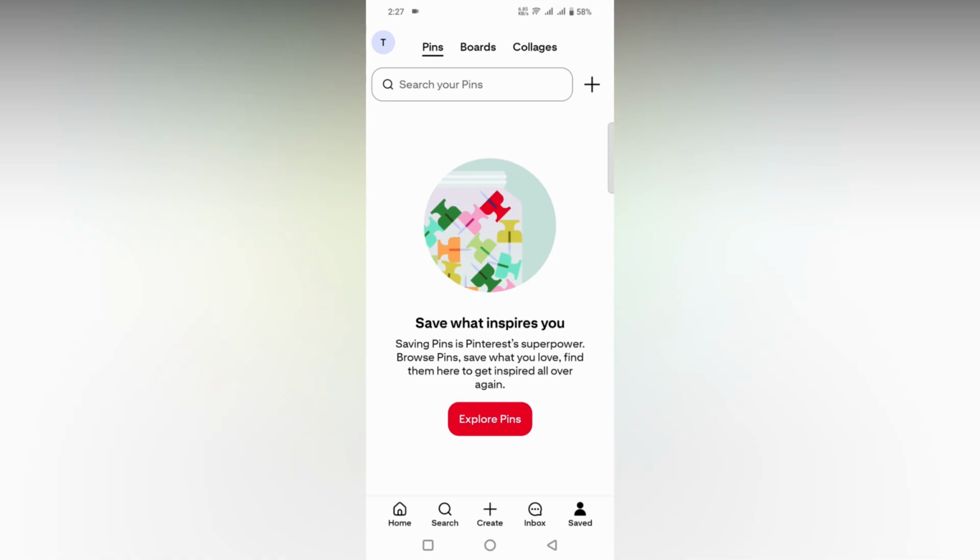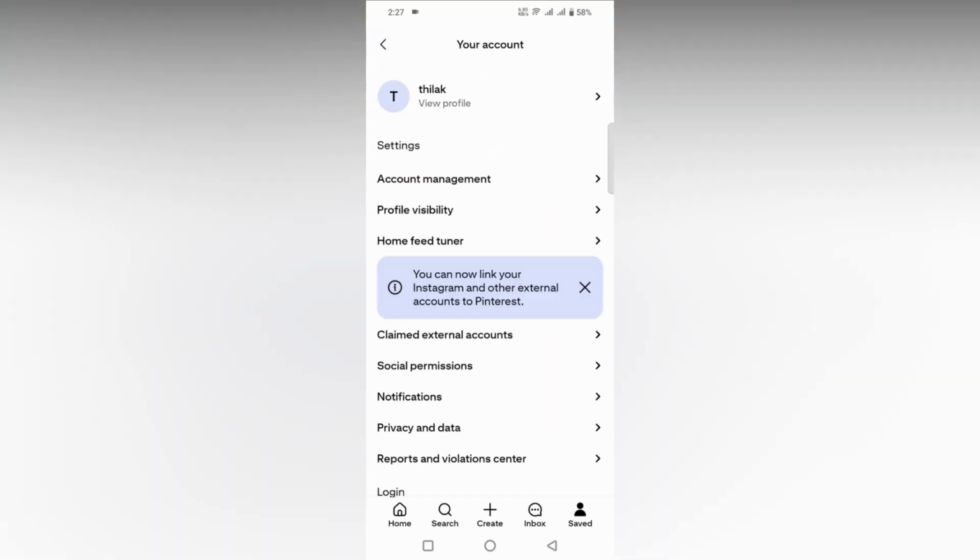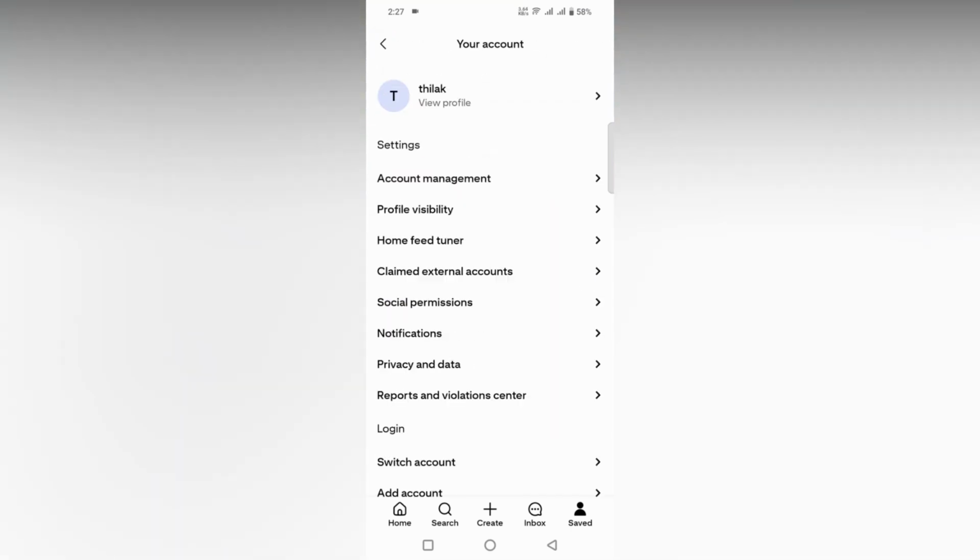To see your account, to edit your account, click on the save option. Now click on the profile option on the top. So here you can edit all the things like account management, profile visibility, and everything can be created, edited, and modified. This is how you just create a Pinterest account on your mobile phone.